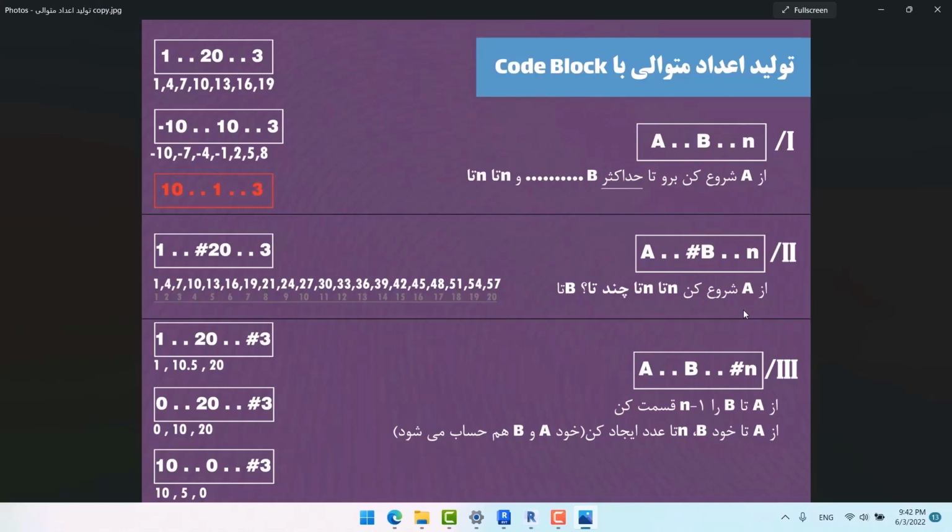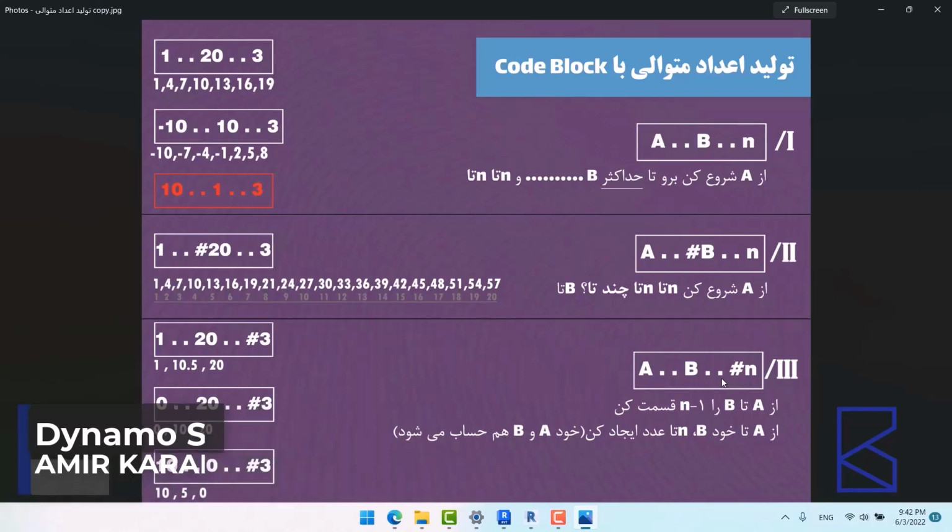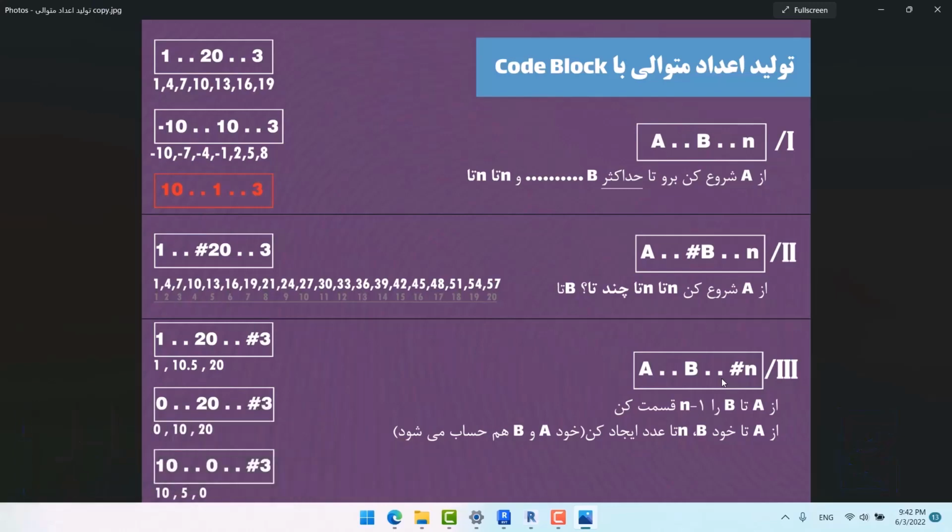Most of you may use the first state more than others, but that's wrong because the other 2 states are more useful than the first one. In this chapter, we taught you lists, which had nothing special, and making consecutive numbers with code blocks. Okay, this is it. Goodbye.